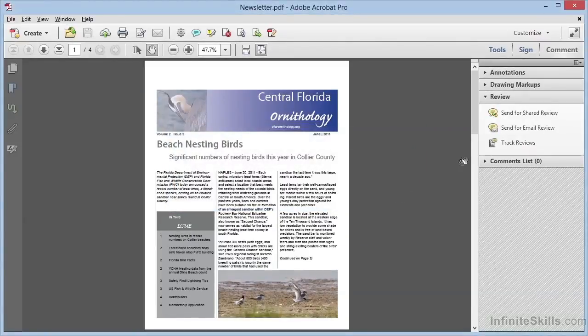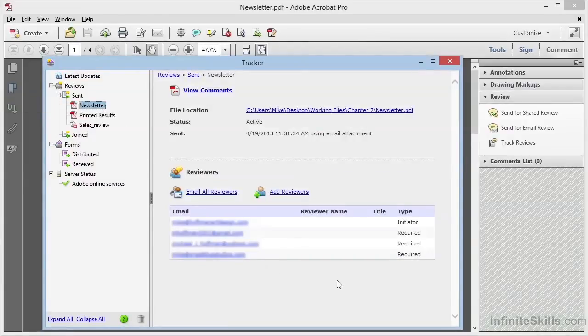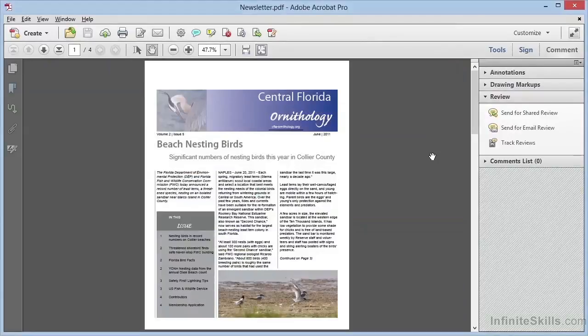We can track the reviews by clicking on this button, and we can now see the newsletter listed in the Sent Reviews section. Of course, we have no responses yet, but we can see that we're the initiator and there are 3 recipients listed as required reviewers. Later in this video, we'll return back to the tracker and see the updates. At this point, we can jump over and see what it looks like from the recipient's point of view.